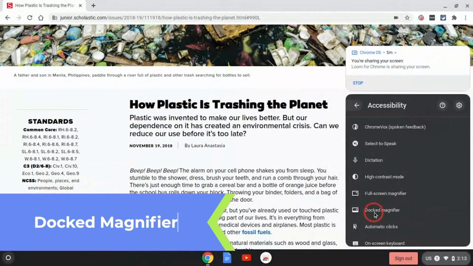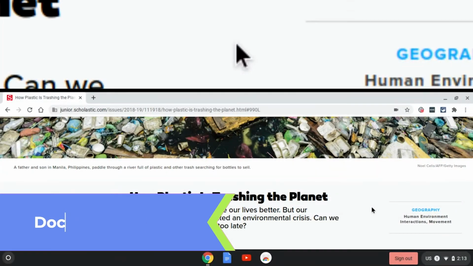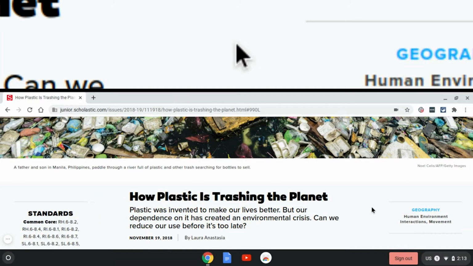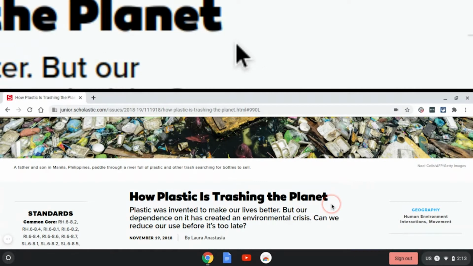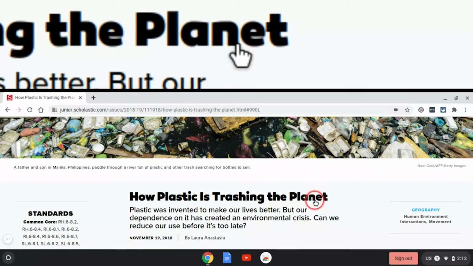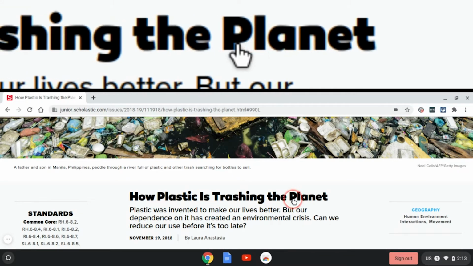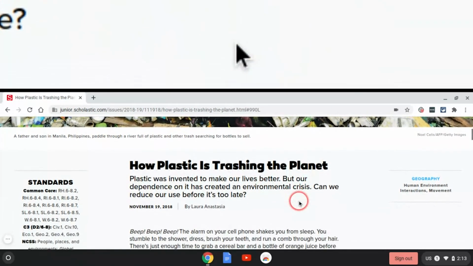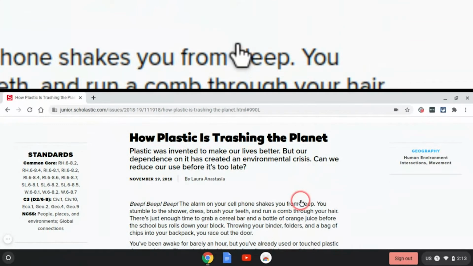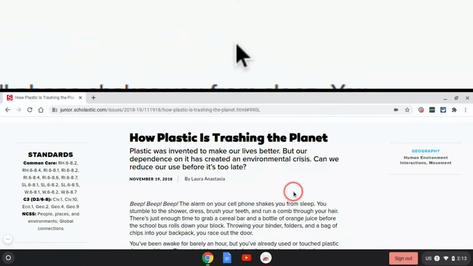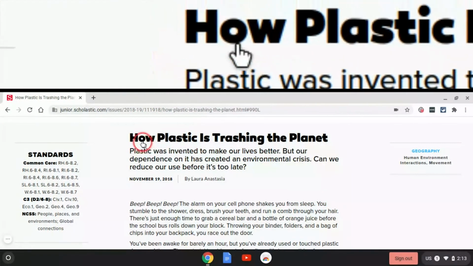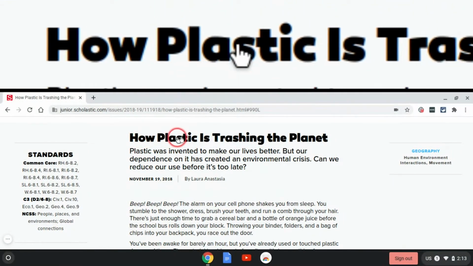There's also the docked magnifier. This will split your screen in half. So the bottom half will stay the normal resolution, and then the top half is the part that will be magnified. This is kind of nice because it allows you to still see your entire screen on the bottom, so you can see where you are on the screen while still having the magnification on the top.